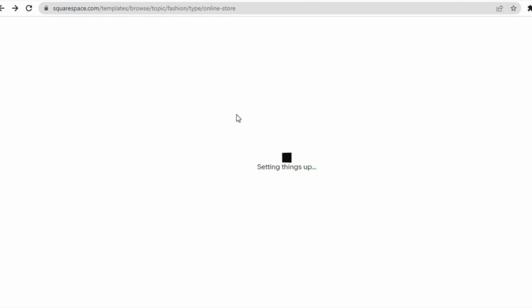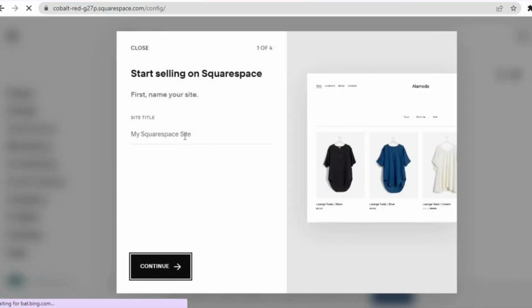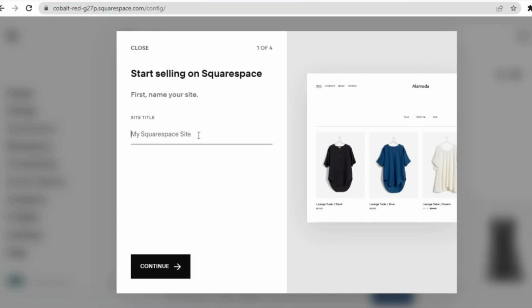And by the way, when signing up to Squarespace and Printful, I would recommend that you use the same email address to sign up, as it makes it a lot easier during the process of incorporating both platforms. So once you have signed up right here, all you'll need to do now is tap on right where you see site title. You could add your site title right there.